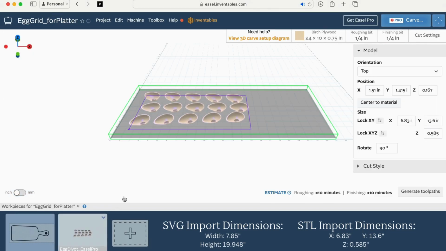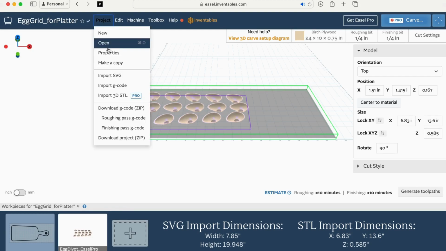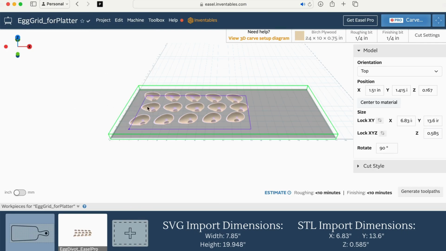Import the STL file named Egg Grid for Platter, included in the zipped folder of your purchase. It should be sized correctly, but if not, copy the size information from the screen. Position it within the stock material by adding 0.51 to X and 0.415 to Y. This should read X 1.51 inches, Y 1.415 inches.